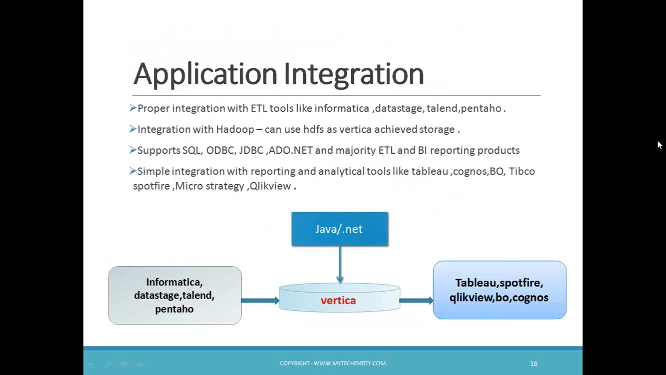One second. Can I install Vertica on Linux and use it, and how is the data stored and distributed in the system? Okay.